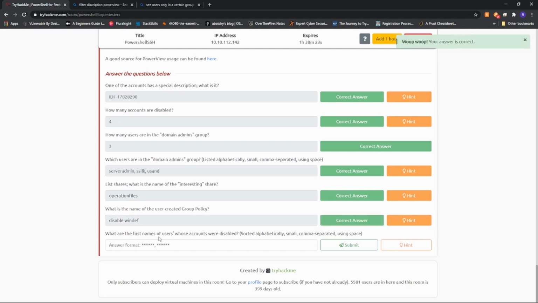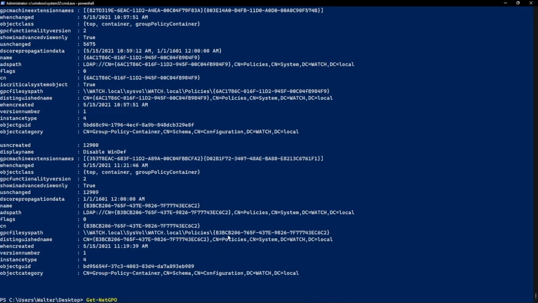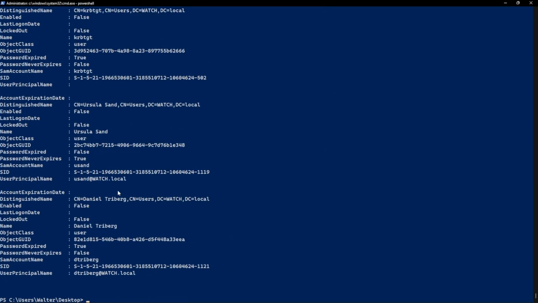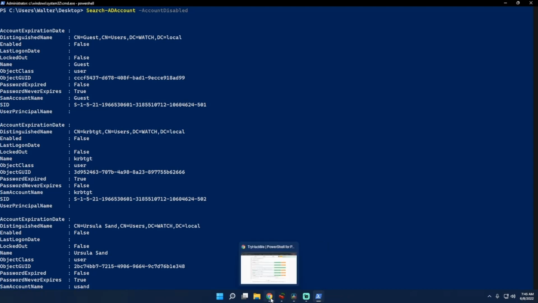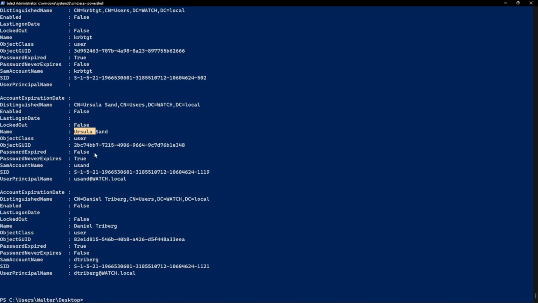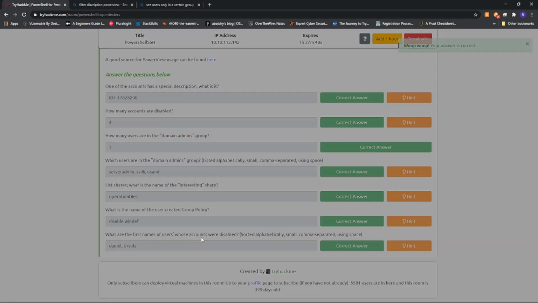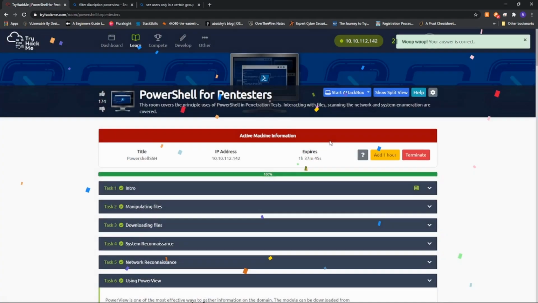And what are the first names of the users whose accounts were disabled? Okay. You're killing me here. Let's go ahead and just press up until we find the disabled account again. Yep. So what were the first names of the users whose accounts were disabled? We got a couple of these. We got Ursula Sand. So Ursula and Daniel, it looks like. Sorted alphabetically. Well, that's how it says, listed alphabetically. It was not, because server admin is E. Oh, I guess ES. Never mind. I was trying to put the wrong names, wasn't I?